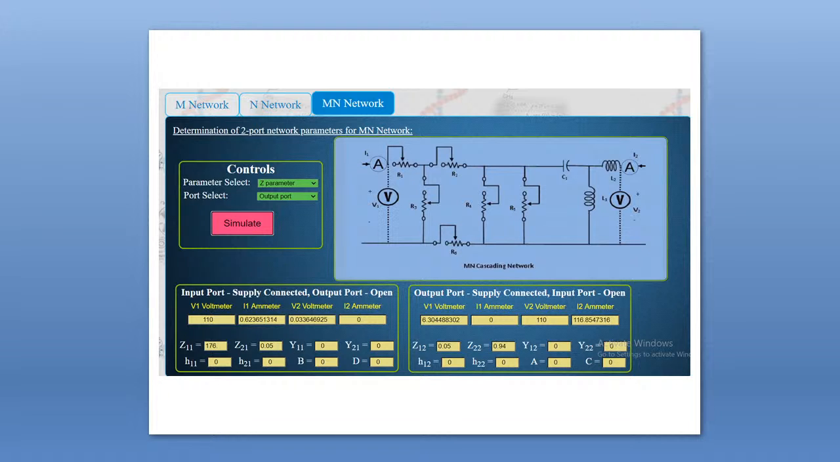You see the values of Z12 and Z21 are the same for this network. For this cascading network, the values of Z12 and Z21 are the same. Therefore, this network is a symmetrical network. You know, a network is said to be symmetrical. Sorry, no. This is not a symmetrical network.